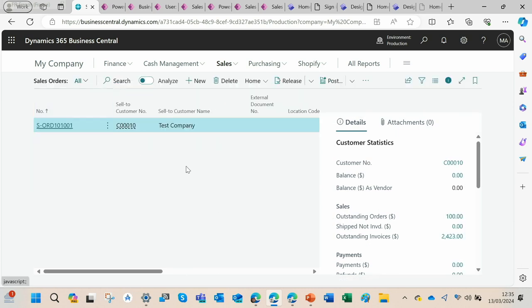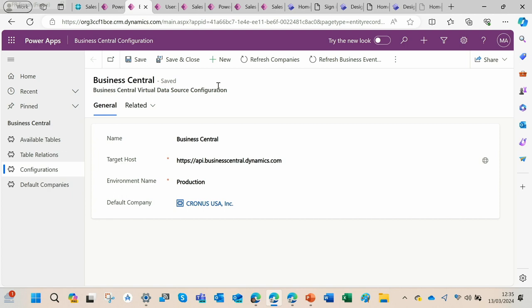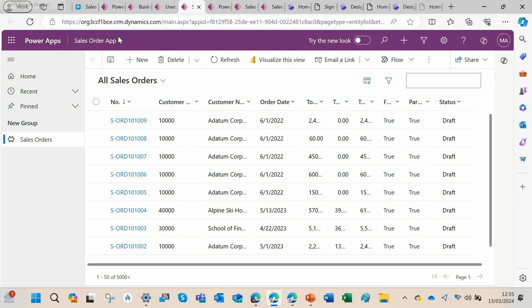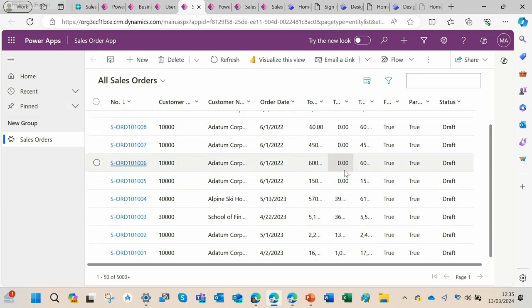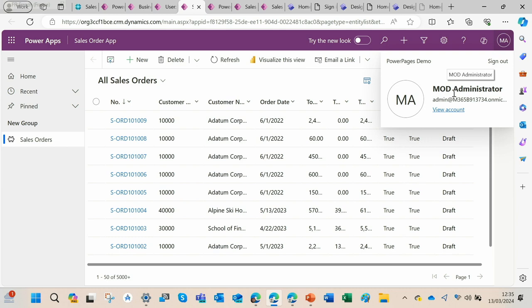Yeah, you see? All right, so now I'm going to the BC configuration app here, which comes with the virtual table plugin installation. And I will show you the default global setting for company. Here, the global setting for all of BC in this environment is Kronos USA, right? And I have created a sales order app that shows the sales orders. You can see the sales orders it shows are all the sales orders of the Kronos USA company, right? And you can see the user used to log into this app is mod administrator.